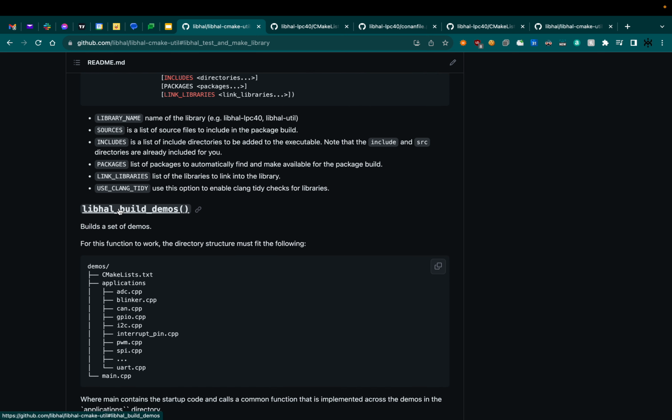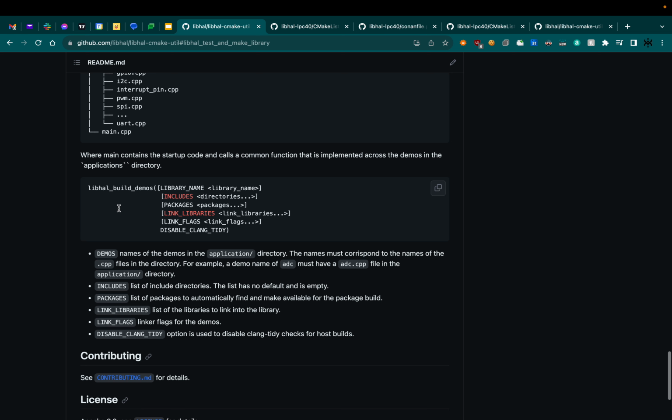And we also have libhal build demos, which is here in order to make it a little easier to build out demos. And yeah, that's pretty much libhal CMake utils. That's the additional things added to it to really get rid of a lot of the boilerplate.